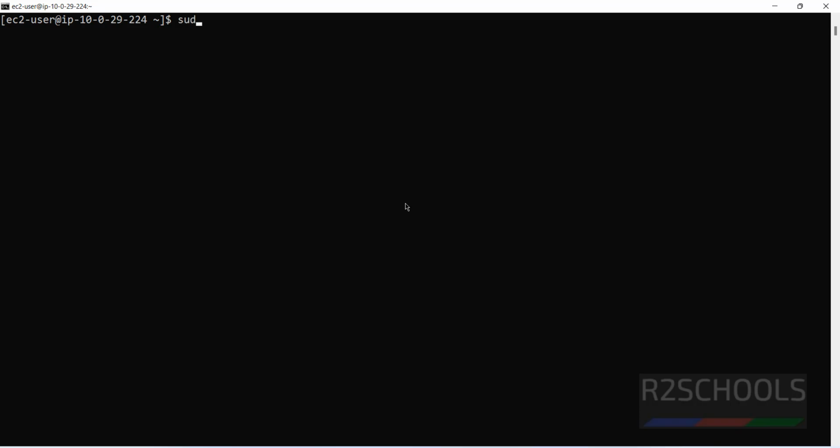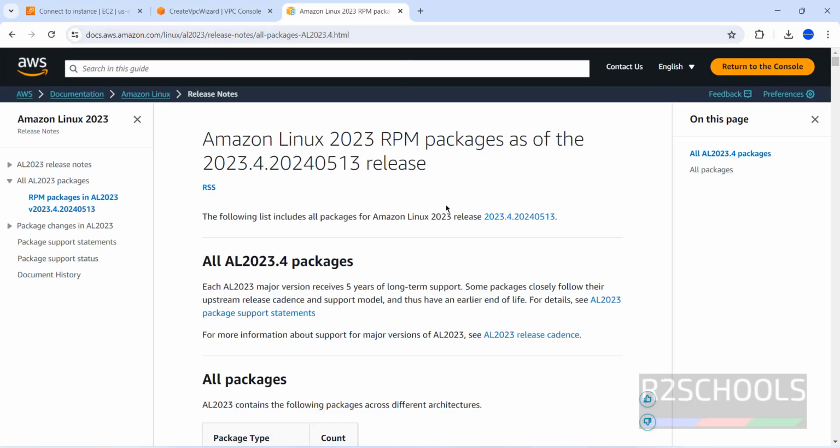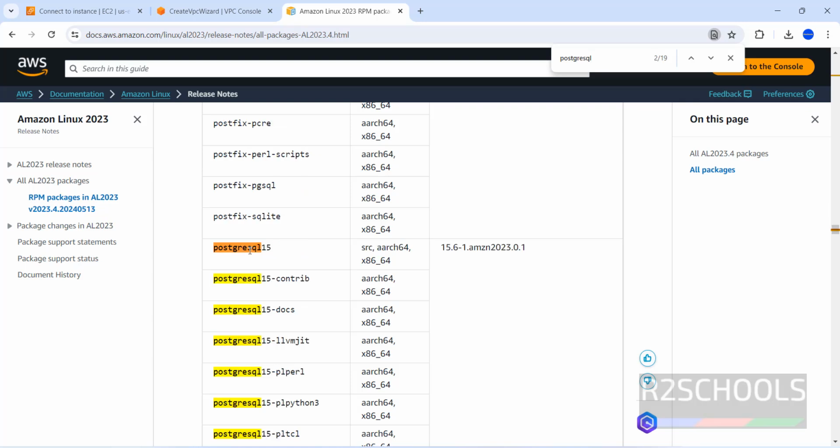Now install PostgreSQL 16 by running the command sudo dnf install postgresql16-server and hit enter. See, there is no match. Go to this link. I will keep this link in the video description. Verify the PostgreSQL version. See, we have packages only for PostgreSQL 15 for Amazon Linux. So, we have to install PostgreSQL 15 only.